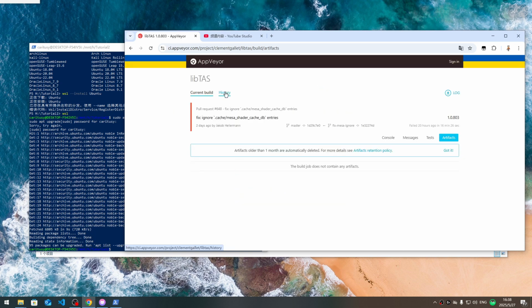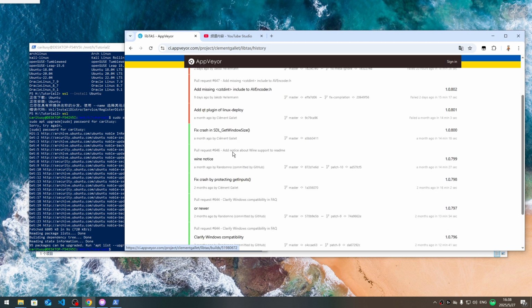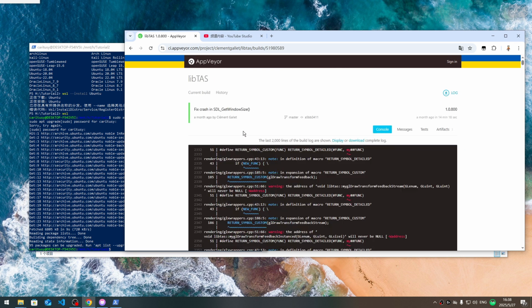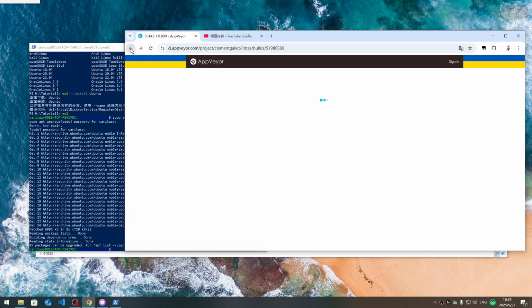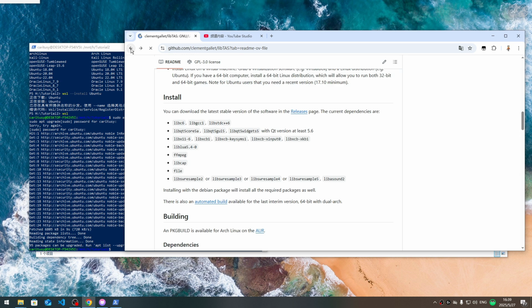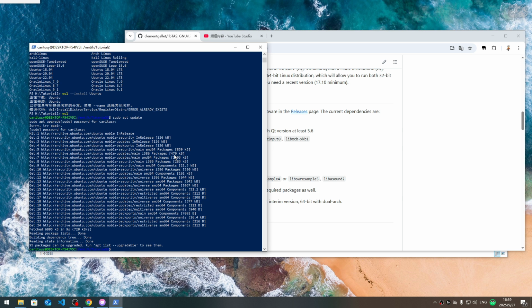This link we clicked. And then we click the history. You can find there is a fix for a crash in SDL get window size, and we click there. And there are the artifacts. Okay, now you got it. Now we install this libTAS 1.4.6. You can download it anywhere you need.